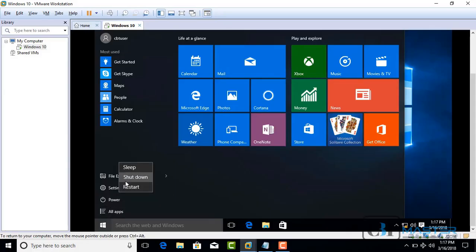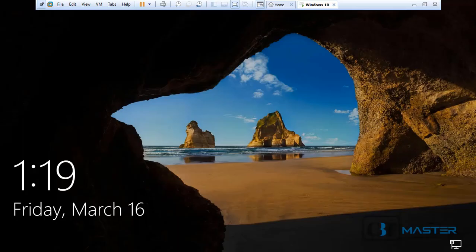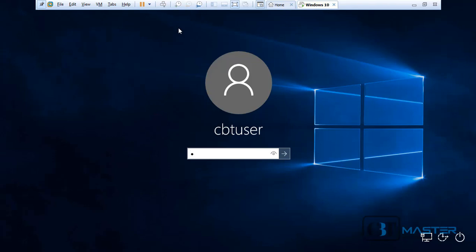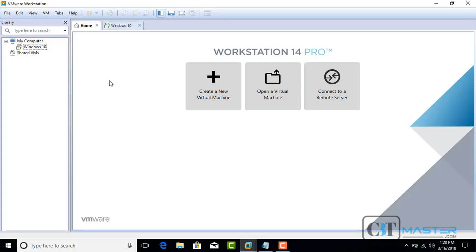I will shut down and Control-Alt-Delete, log in. And now our Windows 10 is full screen on VMware Workstation. This concludes the tutorial on how to install Windows 10 on a VMware Workstation 14 Pro. Thank you for watching.